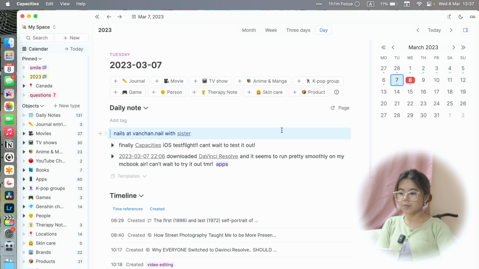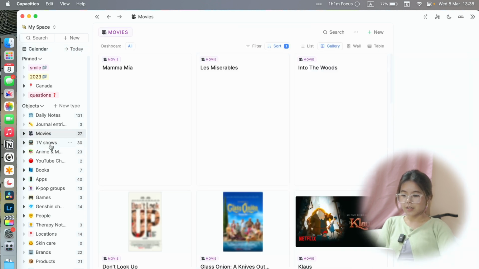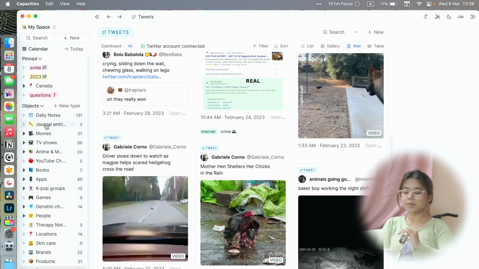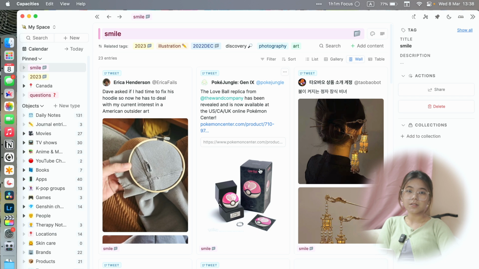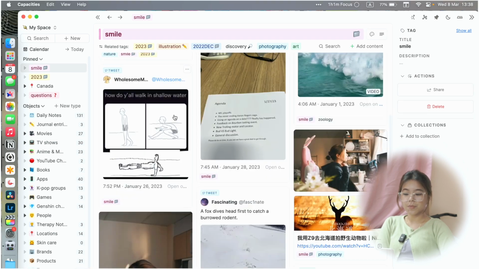I also have databases on movies and TV shows that I like and have watched, and I have my commentary on them. One thing that I like to use the most is my smile tag. So anything that I came across that made me smile or that I really liked, I will tag it with a smile tag so I can go back into this tag and have a good smile essentially.